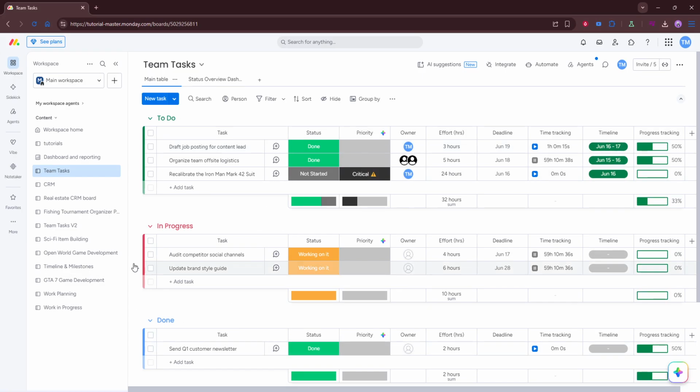Next, add the columns you'll need to capture the right information. In this example, create columns for requester name, request type, priority details, and due date. These fields help structure each request clearly from the start. Try to match each column to the kind of information you want people to submit because the form will use these columns to build the questions automatically. Keeping your board organized at this stage will save time later when requests start coming in.